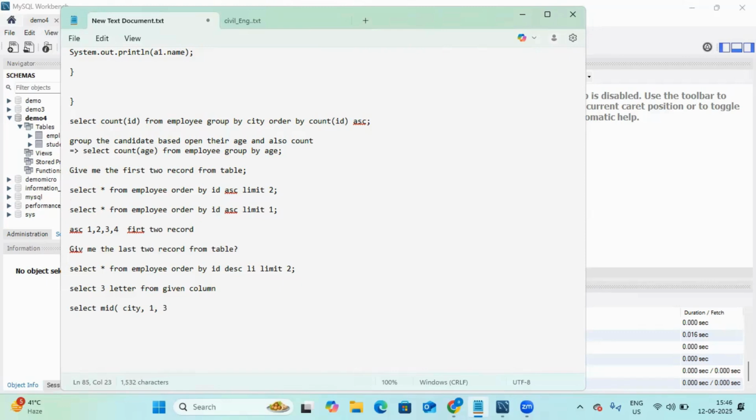Basically, we select the three letters: 1, 2, 3. Select only three letters from the employee table. This is the query. You will get the three letters of the city column, so the MID command comes into the picture. SELECT MID, then bracket city. I want only three letters of the city. Like Bangalore, I want only the first three letters, BAN, of whichever city is present. This is the command.